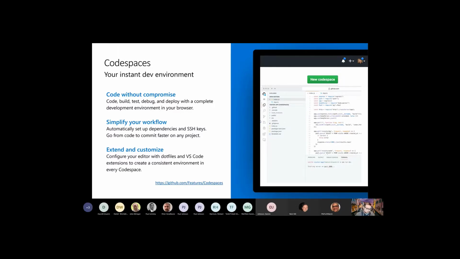And if your PC breaks because your disk dies or something, you've got to start again, unless you're doing it in a virtual machine or something. So that's where codespaces came from, that perspective of being able to get up to a development environment quickly.